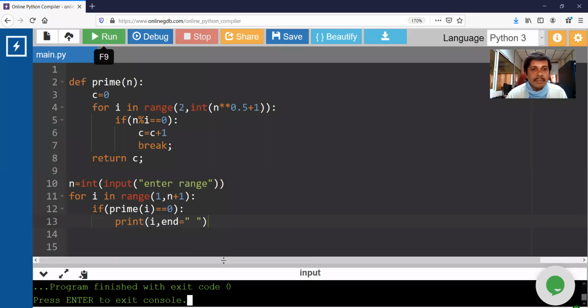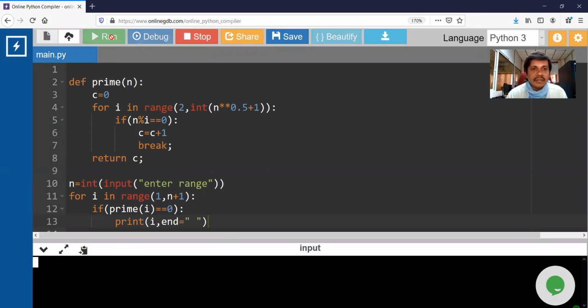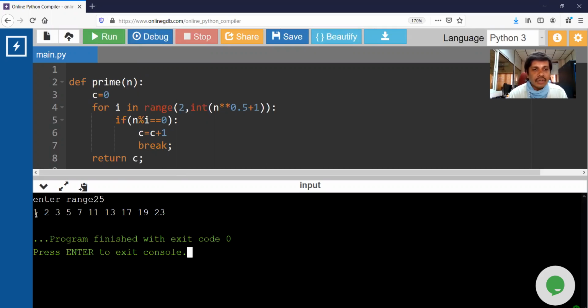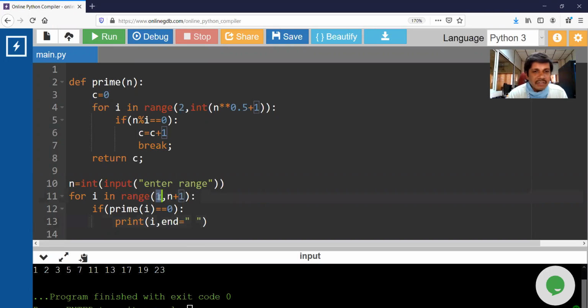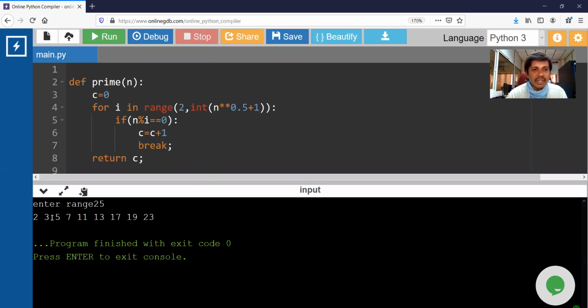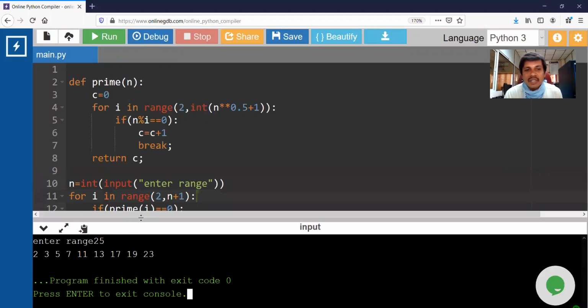Now we will compile this code. Let my n value range be 25. So 1 to 23 are my prime numbers. Is 1 a prime number? No. Then we can remove that. Yes, we will start from 2 to n plus 1. Now the range is 25. Yes, 2, 3, 5, 7, 11, 13, 17, 19, 23 are the prime numbers from 1 to 25. So what happens here?